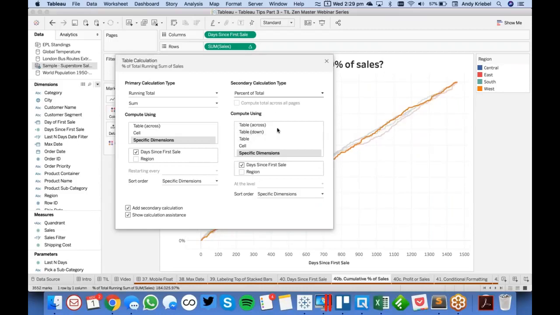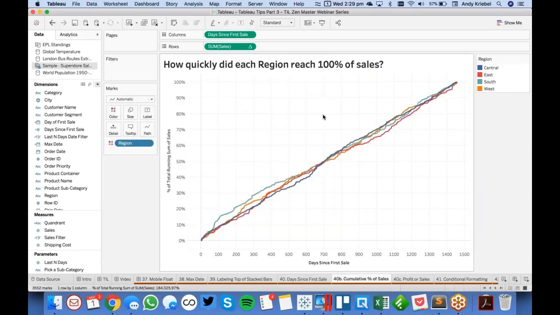So now this second part is saying calculate the percent of total of days since the first sale. And there we go. So we can see kind of where the ebbs and flows of these are. Okay, so that's the cumulative percent of total sales.